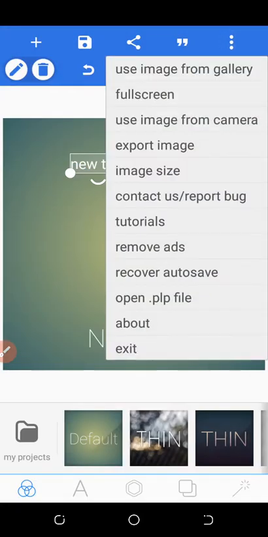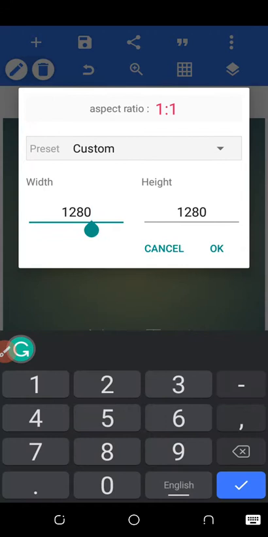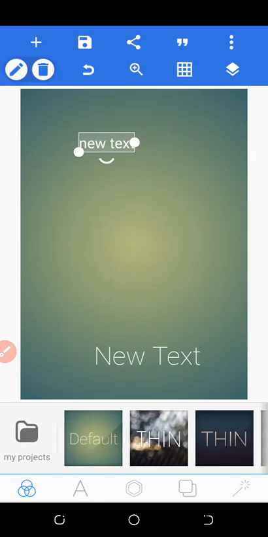So, image size. Because there are different image sizes, this is the height and this is the width. There are different image sizes for business card and the rest. So let's play around with this a bit, so you can see how it is now. So there are different image sizes.